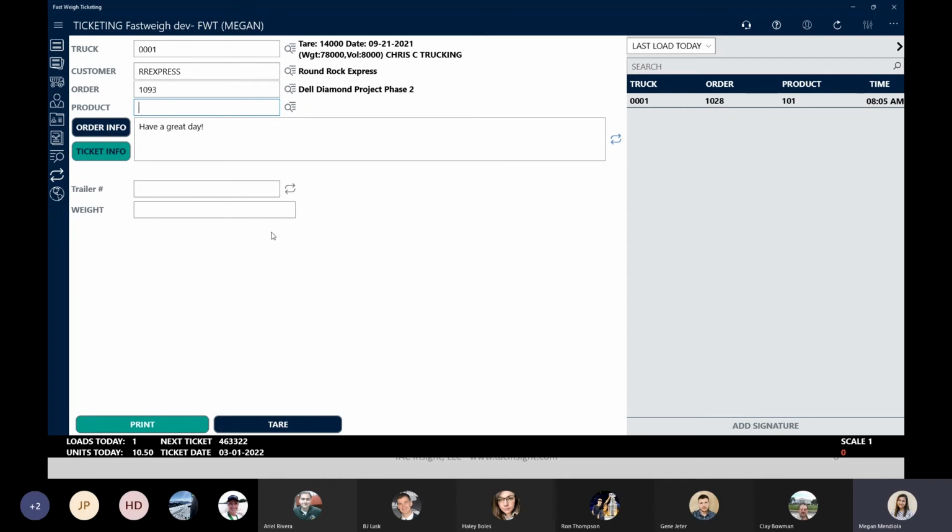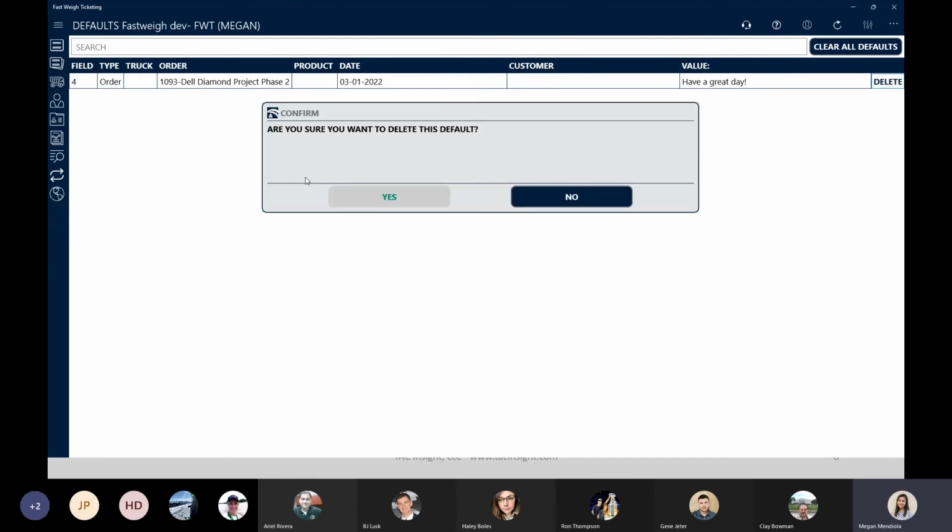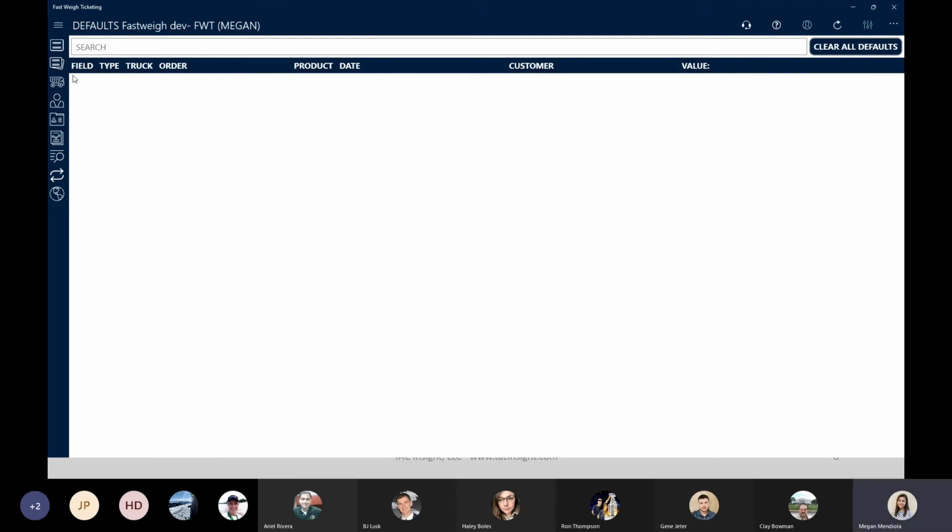I did want to note how you can clear these out as well. So you can see when I did add one, it added these two arrows here. So I can click in here and it lists all my defaults here. And if I wanted to delete this one, say I was done using it, I would just go here, delete, select yes, and it cleared out my default here.